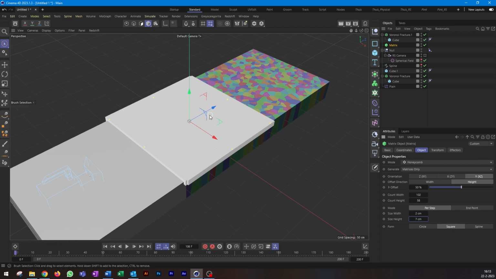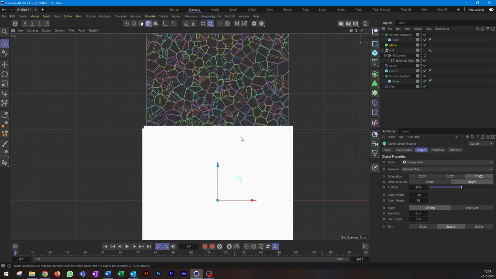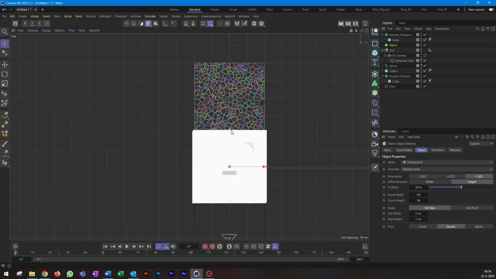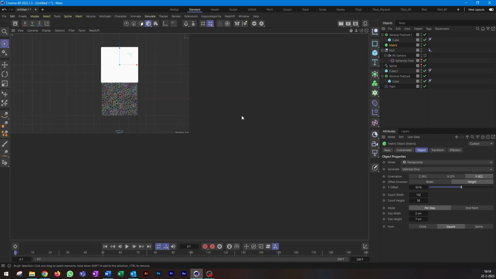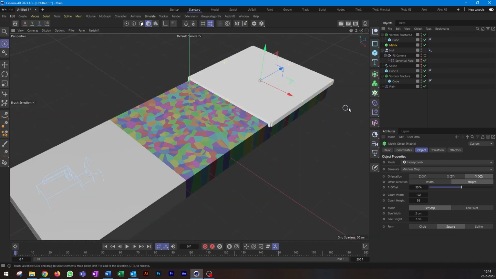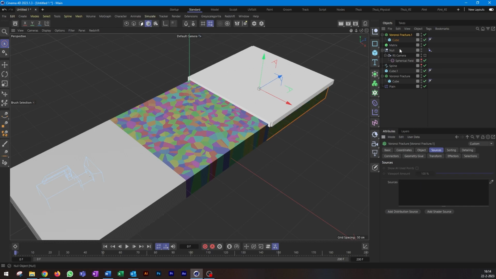Okay, let's move to our top view using the middle mouse button again. And let's put it right on top of our second Voronoi fracture. Okay. Next I'm going to select my Voronoi fracture. I'm going to the sources and I'm going to delete the default source. And I'm going to use the matrix object instead. I can hide the matrix object now.